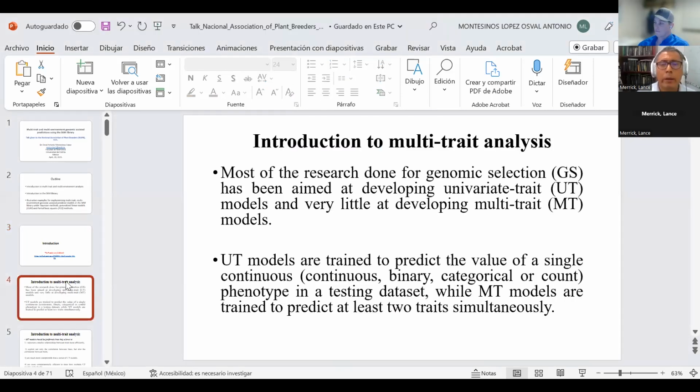Okay, I will start with the introduction. In the introduction, I will talk about why multi-trait analysis and multi-environment analysis are really important in the context of genomic prediction. As you know, most of the research done for genomic selection has been aimed at developing univariate trait models and very little at developing multi-trait models.